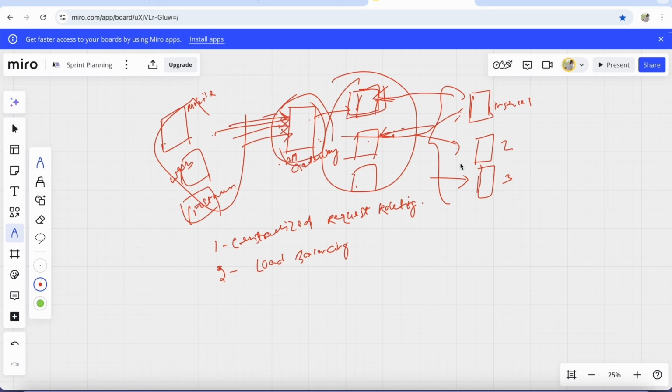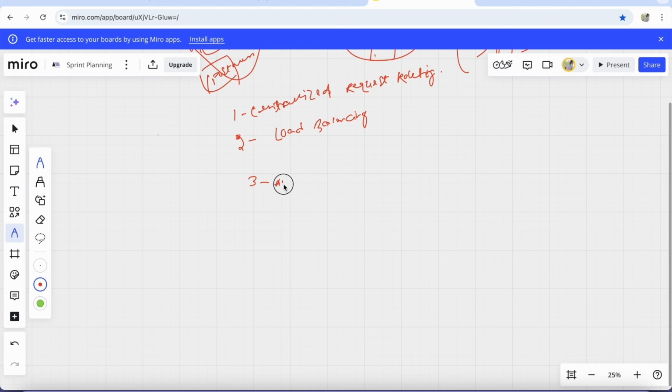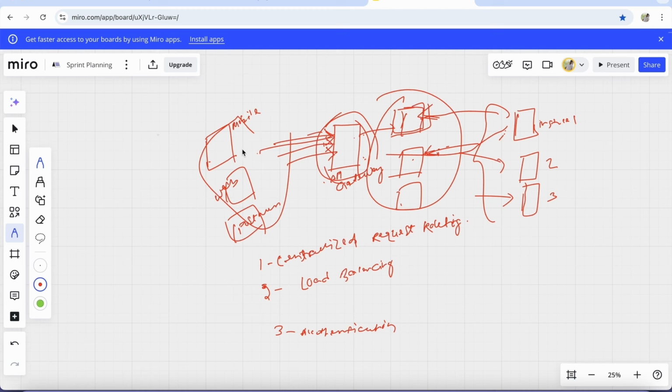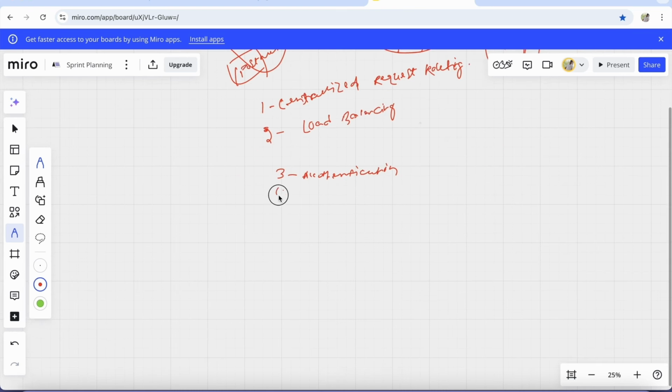Then third is authentication. First I'll send the request to the API gateway, then the API gateway will filter the request. First it will check the validation, whether it's authenticated or not, and only then will it send the request to the particular service. We centralize the authentication of requests also.